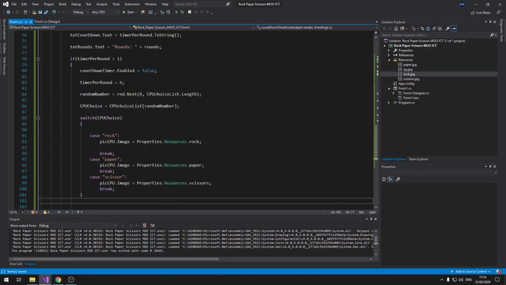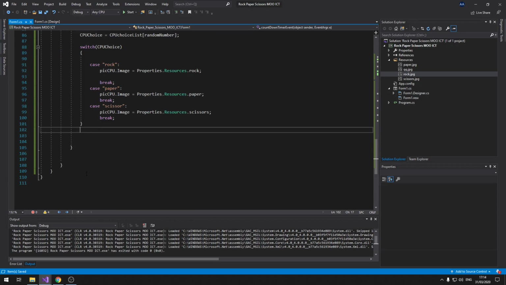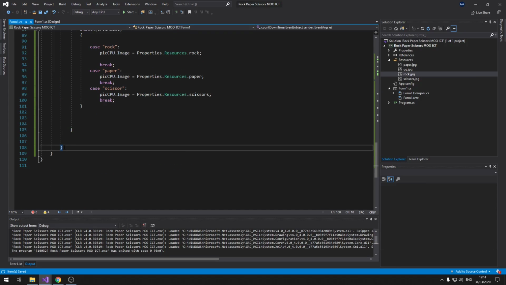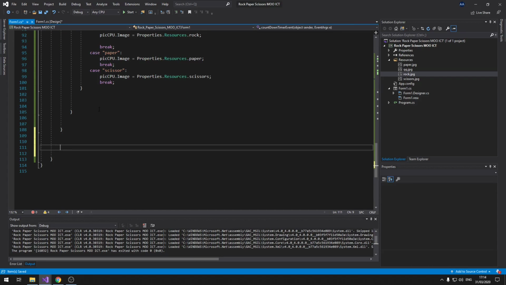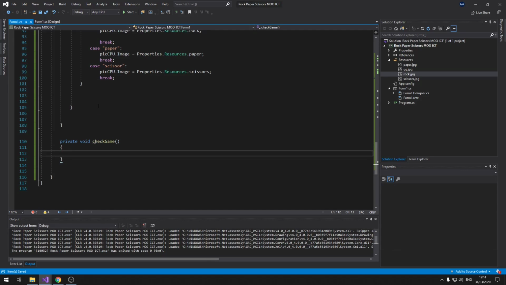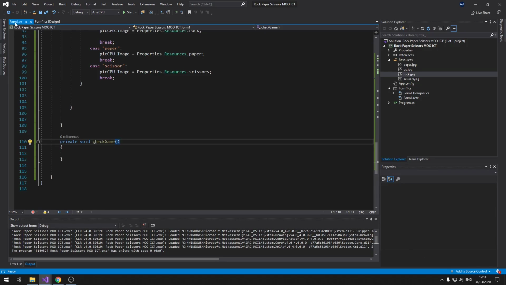So what we need to do now is add another function. Let's get out of this function here. That function ends there. As you can see, I'm just highlighting the curly brackets and it tells me where that ends. Okay, so I'm going to put here private void CheckGame. This function is going to run to check which value wins against which value and what to do when that happens.